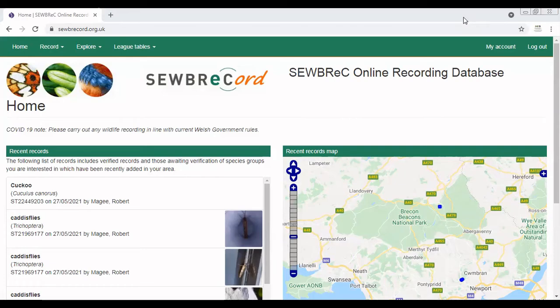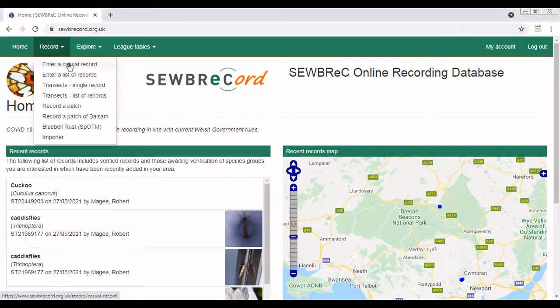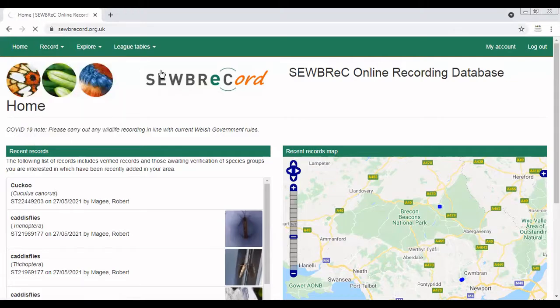This is a guide on how to enter records when you first set up your SEWBReCORD account. So you should be all logged in and ready to go. And the first thing we want to do is to click on the record tab up here on the left-hand side, and then select enter a casual record.